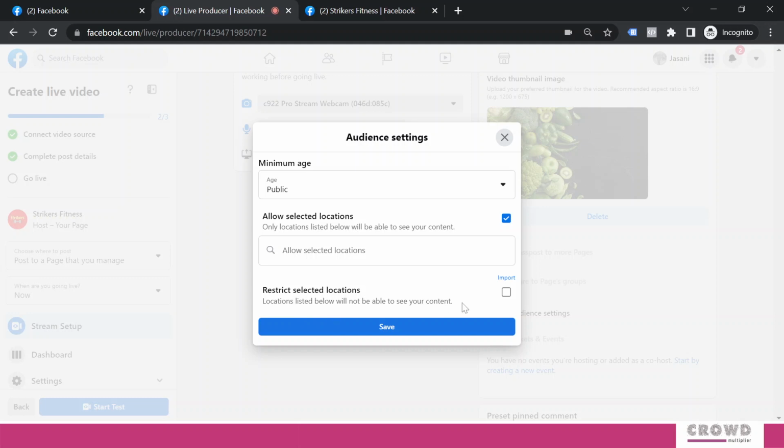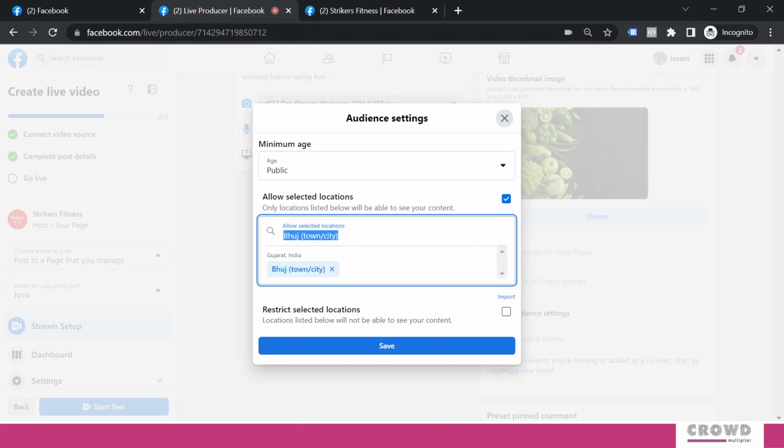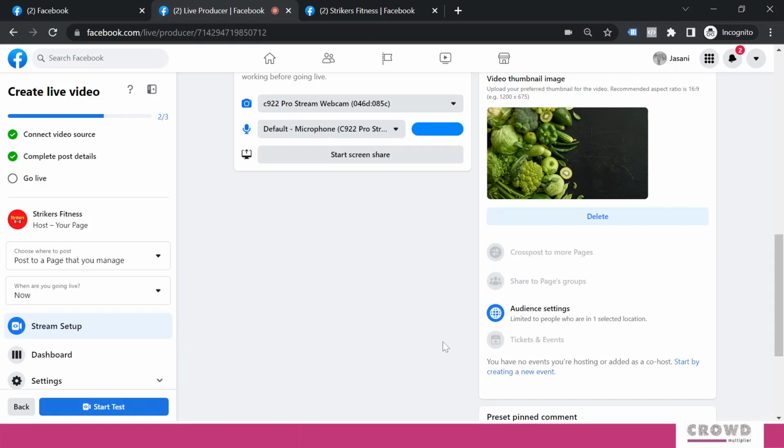In that scenario, let's say your business has outlets in multiple cities, and you are going to do something which is applicable to one city only, and you want people to watch this particular live out of that city only, then you can come over here and allow. You can write something over here, let's say I'm just randomly writing Bhuj, Kutch Bhuj, right? So right now, when we go live, this would be visible only to those people who are staying in Bhuj. Will save it.